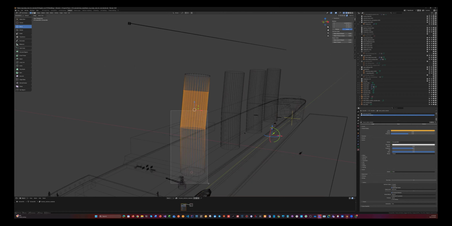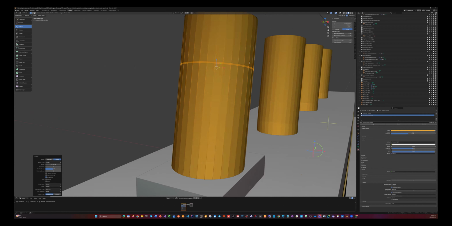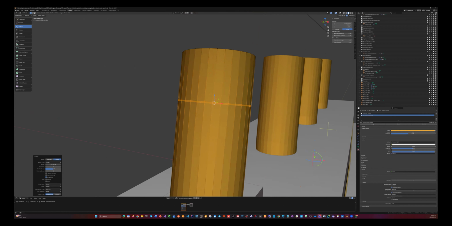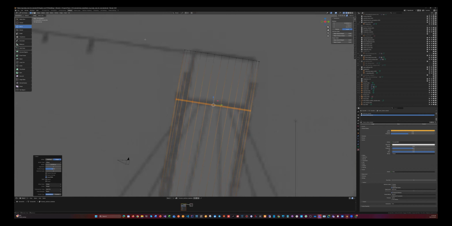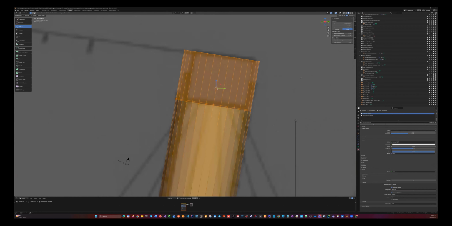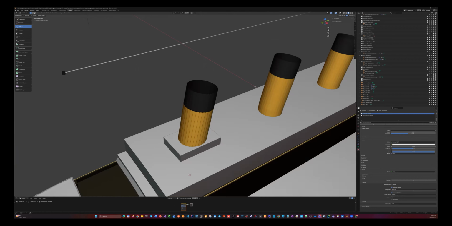I'll select the bottom as well, and then I'll assign the bottom material. But I'll now go to the top, go to wireframe mode, go to side view and shift select the top here and apply the funnel top material. And when I go into solid view, you'll see that, yep, it's now black.